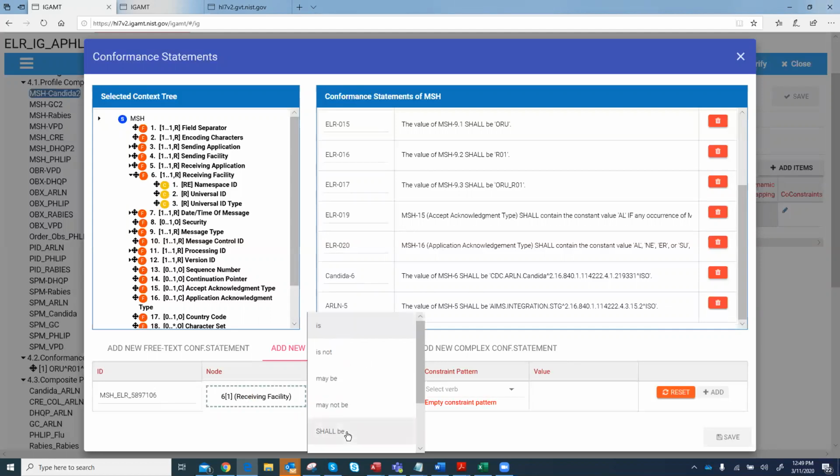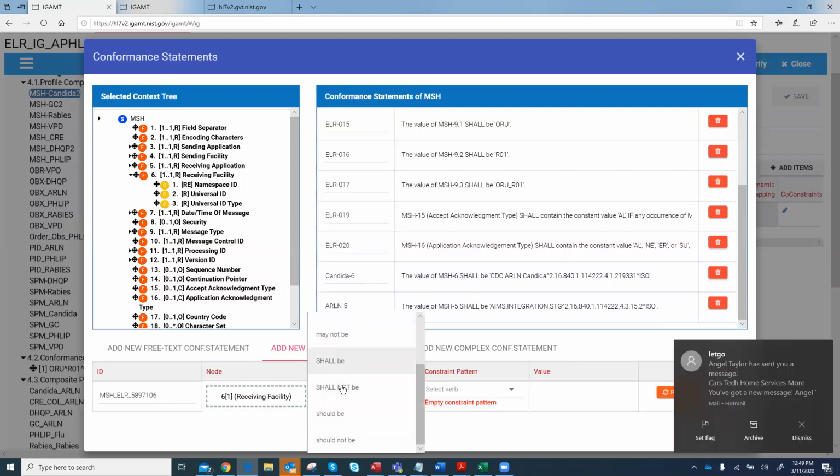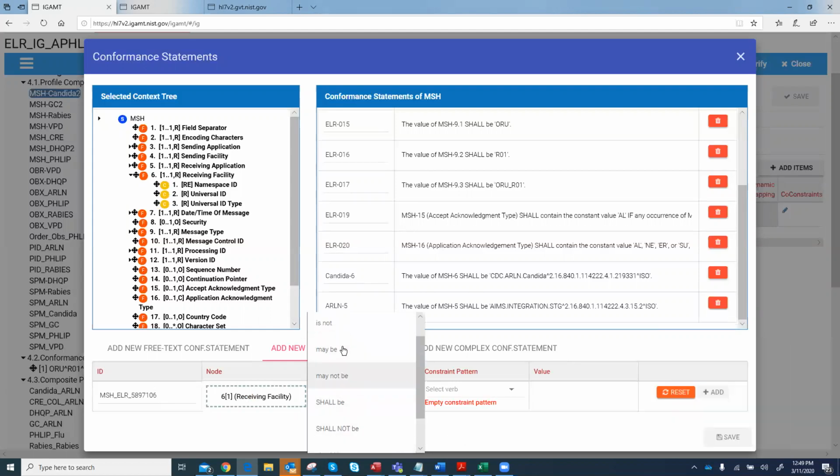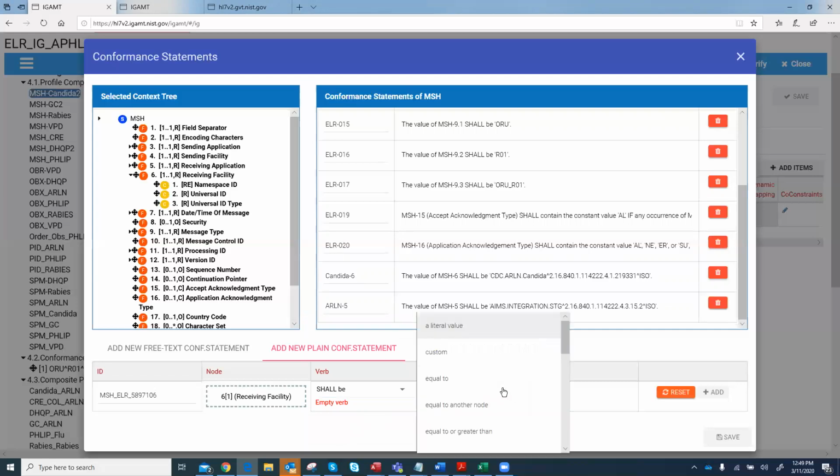Is and shall be, I'm not sure of the difference. We always use shall be. You can use shall not be, should not be. There are a lot of nuances here that I haven't completely figured out, but we generally use shall or shall not be. So we can set this to shall be, and we can do a custom plugin that's programmed for us. We can do what's called a literal value.